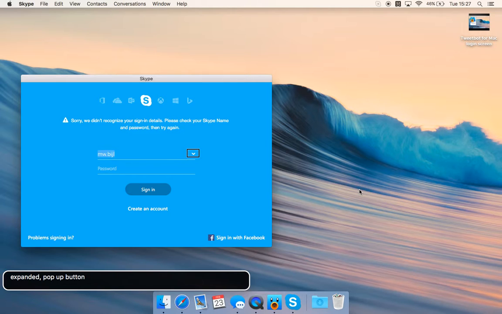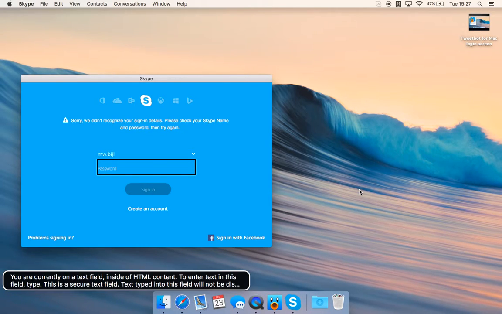Pop-up button. Password, secure edit text. Expanded. Pop-up button. Skype name, expanded. Password, secure edit text. You are currently on a text field inside of HTML content. To enter text in this field, type. This is a secure text field. Text typed into this field will not be displayed and will not be spoken by VoiceOver. To exit this web area, press Control, Option, Shift, Up arrow.